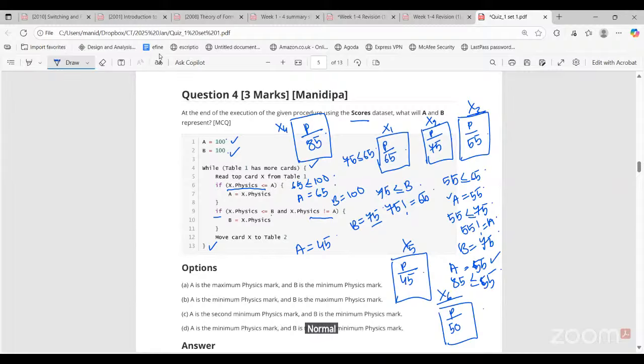If I take 50, A is 45. Is 50 less than equal to 45? No. A remains 45. Is 50 less than equal to 75? Yes. Is 50 not equal to 45? Yes. So B is getting updated to 50.